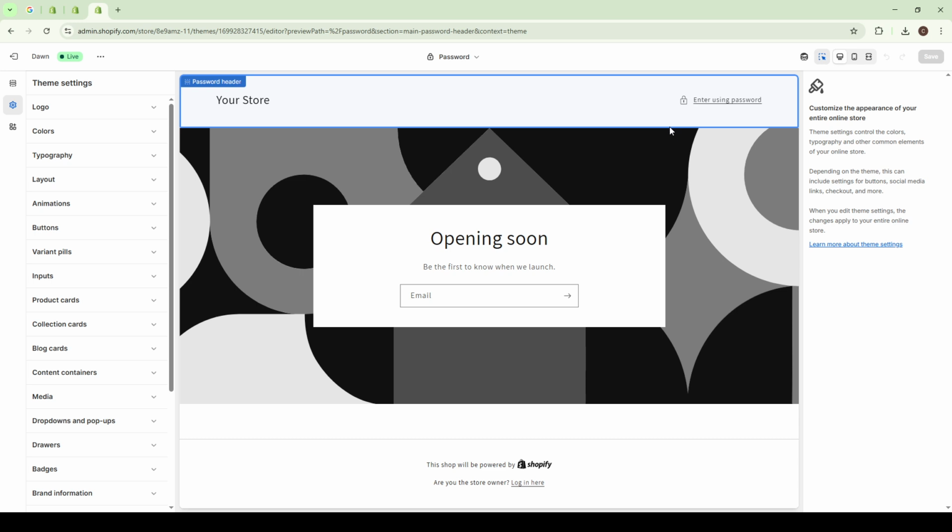Remember, consistent and thoughtful design speaks volumes about your business, even on pages that might seem secondary like the password page.